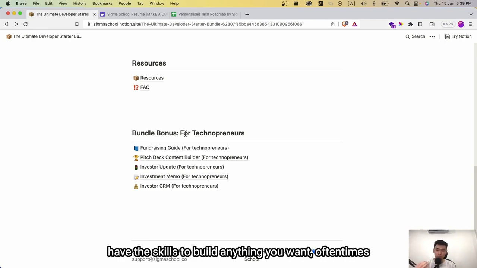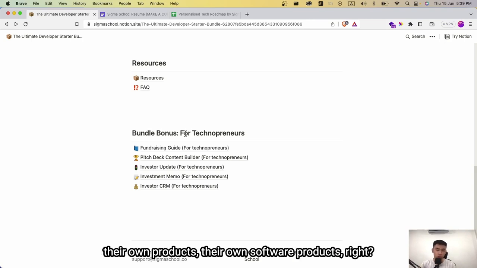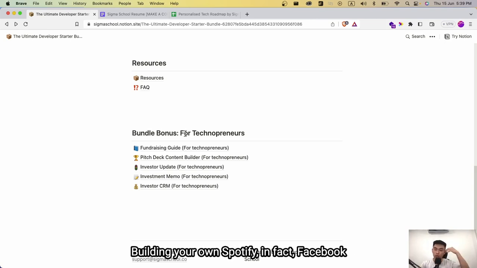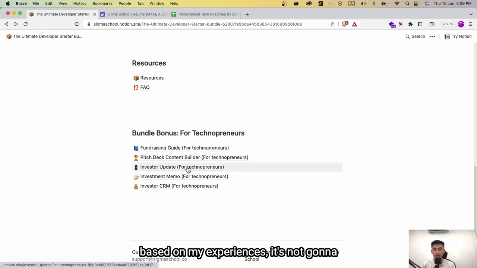Once you have the skills to build anything you want, people often think of building and launching their own software products. Building your own Spotify. In fact, Facebook started from a guy just in his bedroom. So a lot of people want to go down the entrepreneurship path. One thing I can tell you, based on my experience, is that it's not going to be easy doing everything yourself. You're going to need more people, more funding, more marketers, more branding, more commercialization efforts. There are so many things to be done.